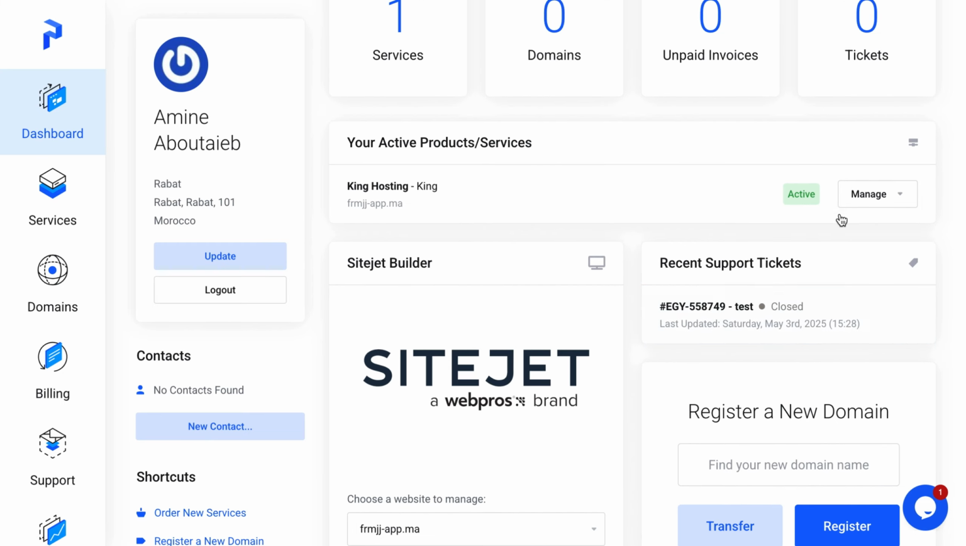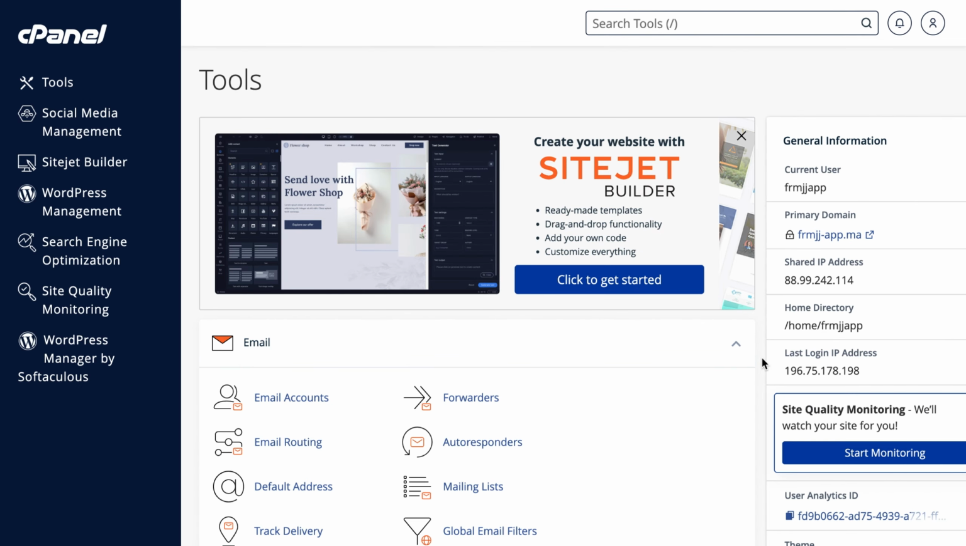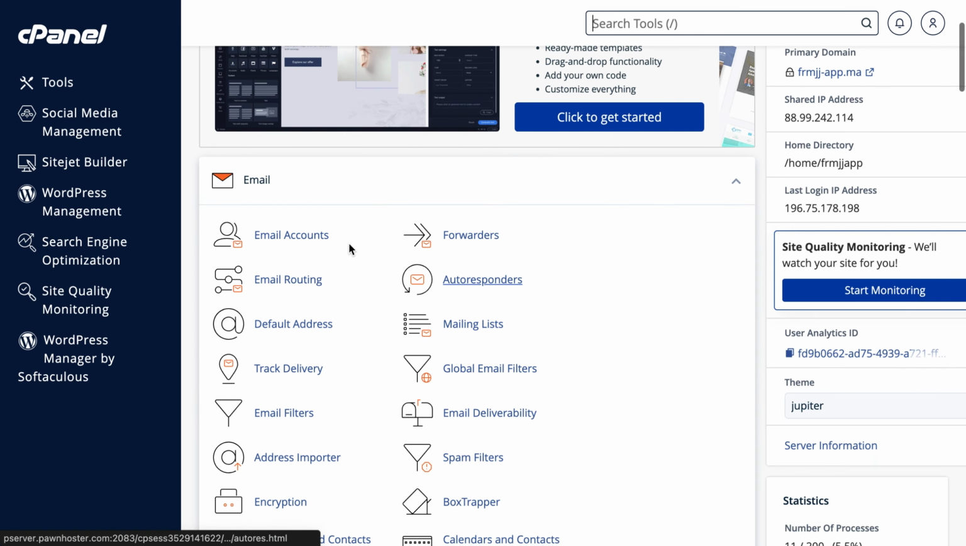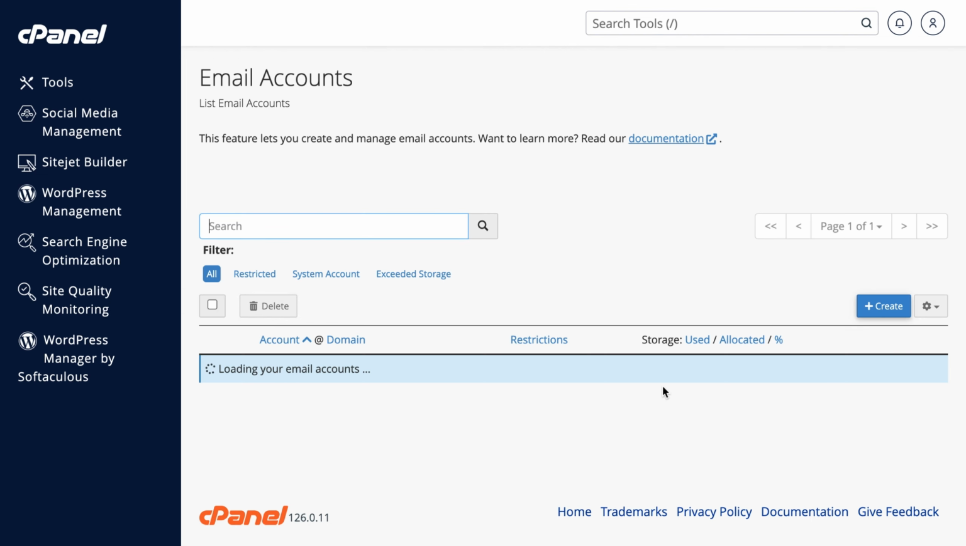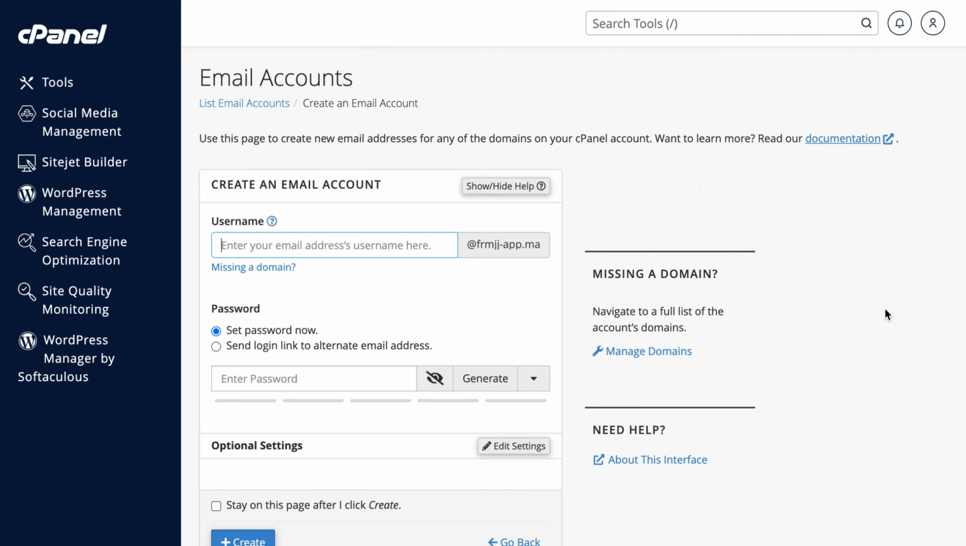control panel. In my case, I'm using cPanel, but the same process goes for other panels like Plesk or DirectAdmin. But for this specific video, I'm going to use cPanel. Once I'm logged in, I will scroll down to the email section and click on email accounts. Now here you will see an option to create a new email account. Make sure to click on that.